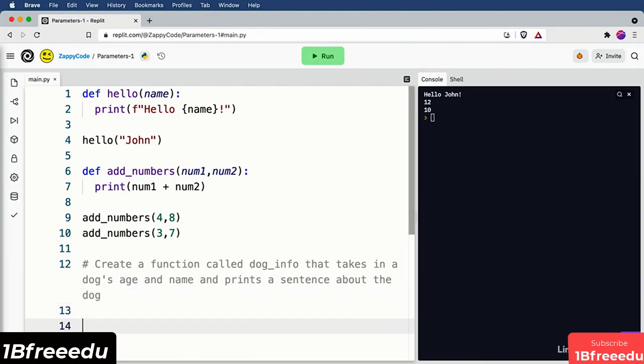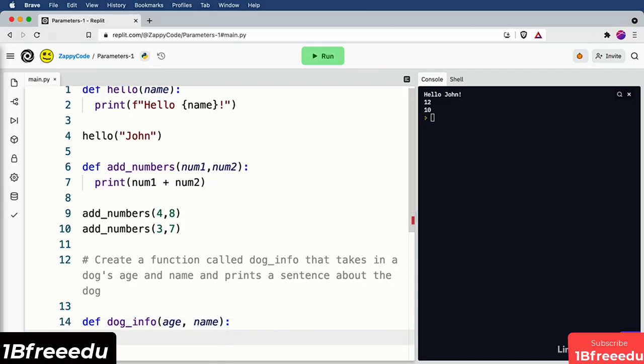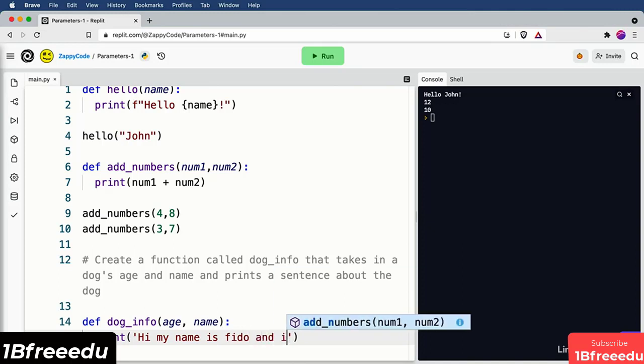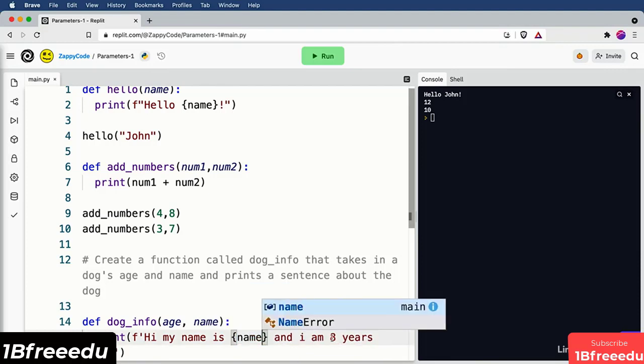Okay, hopefully that went well. So what I'm going to do here is make a new function called dog_info, and this dog_info is going to take in an age and also a name. I'm going to do a colon here, and I'm going to print out a sentence about this dog, something like, hi, my name is Fido, and I am 8 years old. We're going to replace Fido. First, we have to make this an F string, and then we're going to replace Fido with the name, and we're going to replace 8 with the age.